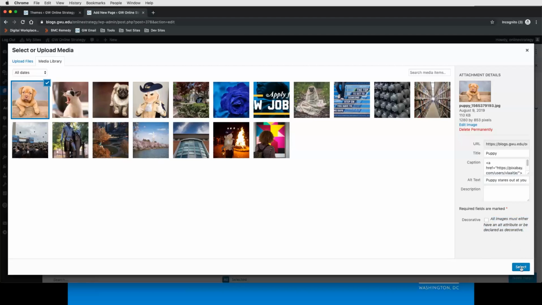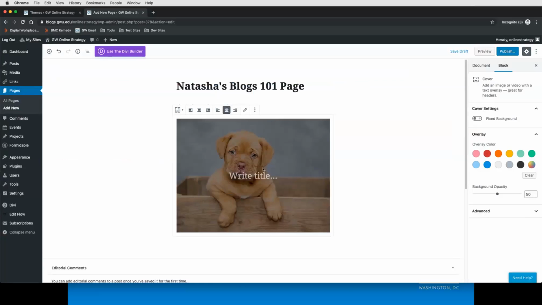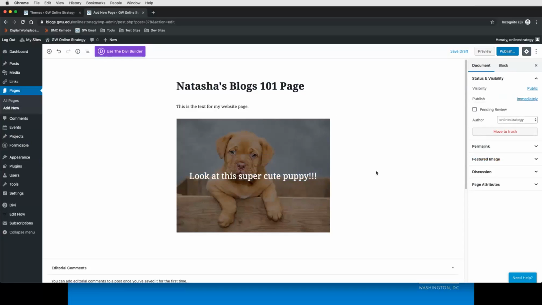So I'm going to put my puppy into the photo, and I've got my photo there now, and because it's a cover image, it allows me to put text on top of it. So we're going to say, look at this super cute puppy. I like my exclamation point. I've got some simple formatting options available to me because it's text, so I can make it bold, italic, I can apply a link to it, I can even cross it out if I would like to, strike it out. But that is what that image caption block allows me to do.